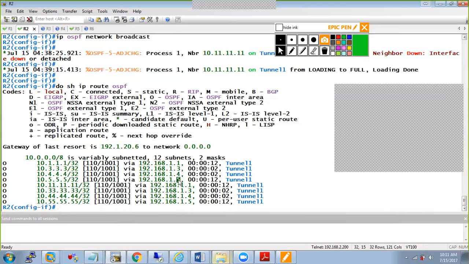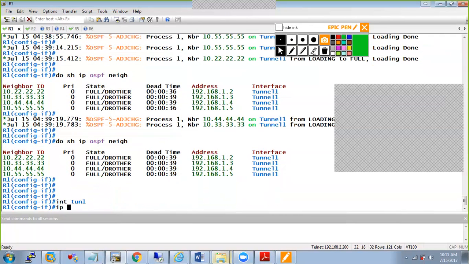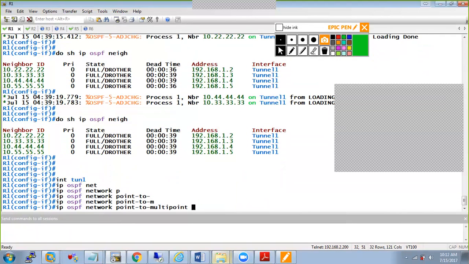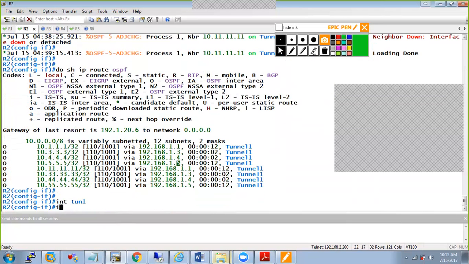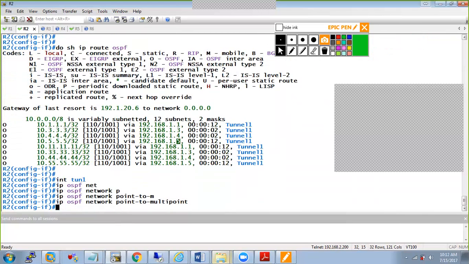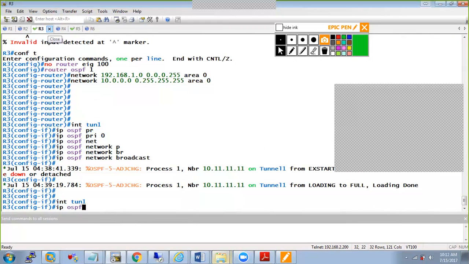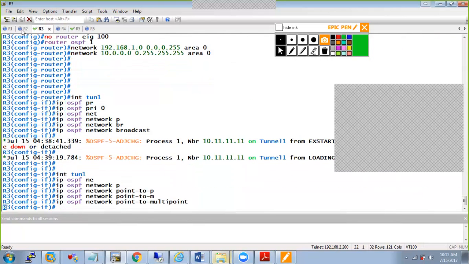So this is phase 2. How do I do phase 1? On all the routers, on the tunnel interfaces, tunnel 1, I would say IP OSPF network point-to-multipoint. This is the network type for phase 1. Why? Because this one will change the next hop. Just like EIGRP does by default, the next hop behavior is controlled by your network type.